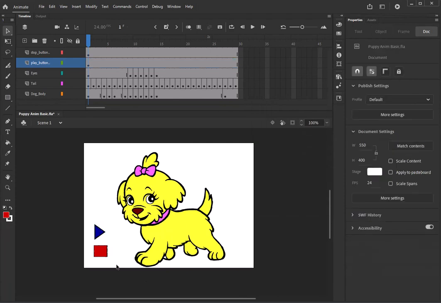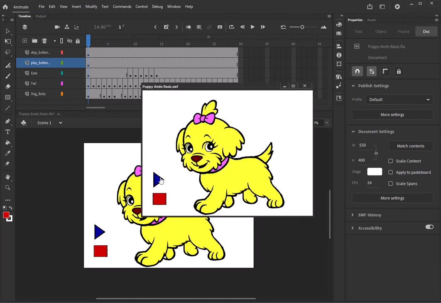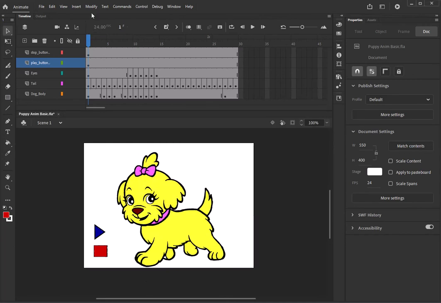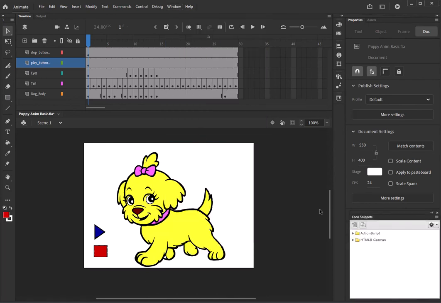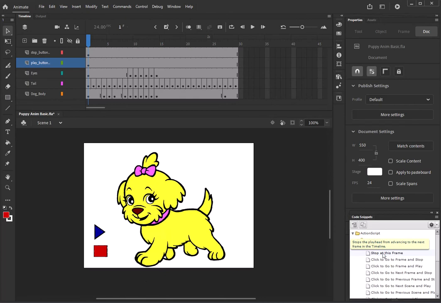Alright, so now that I've got my buttons, if I preview the video, I can see that I've got my buttons there, but right now they don't do anything. I can click on them and they're just there. So I need to add some actions to those buttons. So the next thing I'm going to do is go to Window and choose Code Snippets so that I've got my Code Snippets window available. Click on ActionScript. And since we're working with the timeline, I'm going to use timeline navigation.